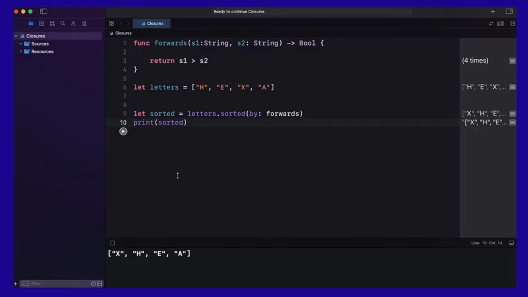The output, XHEA, is displayed at the bottom of my screen. Notice that the letters are sorted in descending order. Now that I know what can be done, let me do the same with closure, all in a single line of code. To do this, I create another variable called myCollections and assign it the following.